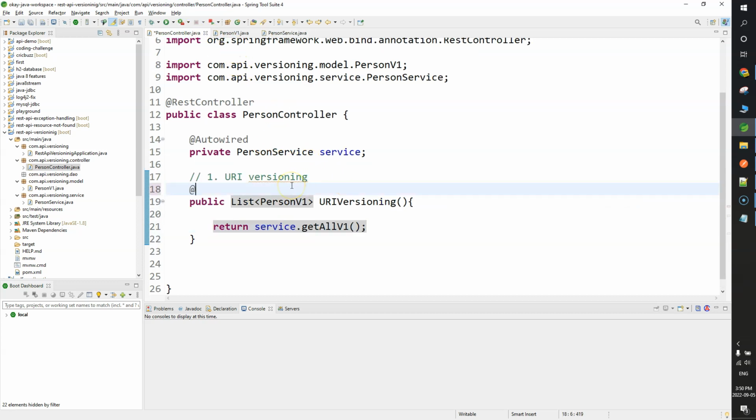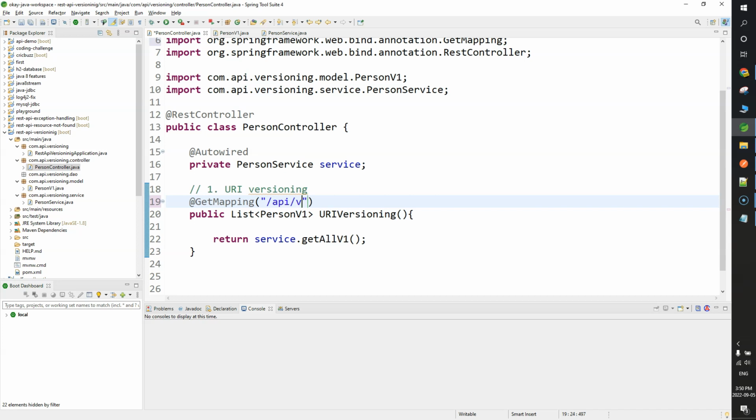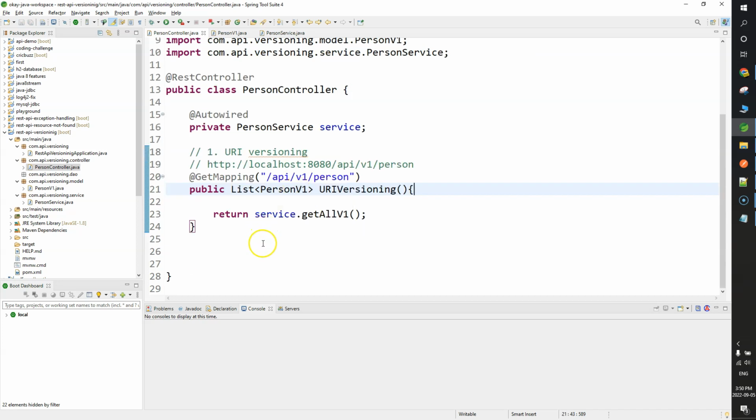So what exactly we are doing here is, I'm going to add a GetMapping, and here I have to mention the API. Say API, I want to mention that this is version 1. Simple guys. Now let's give it a try. Let's see how it works.